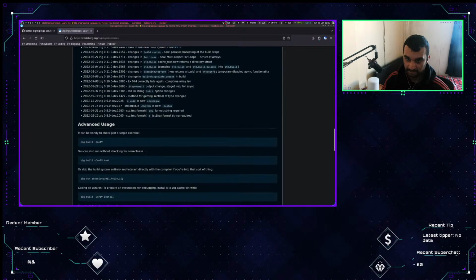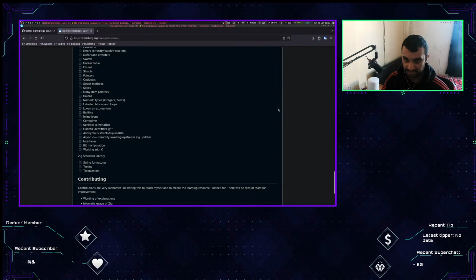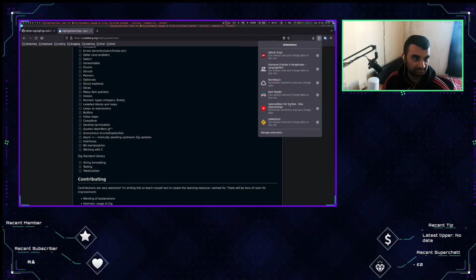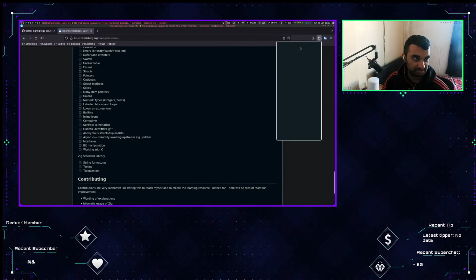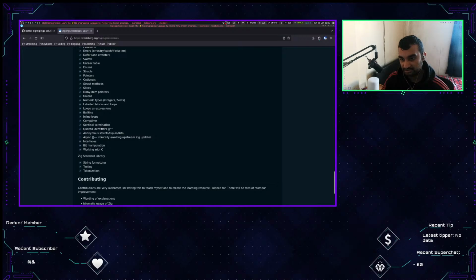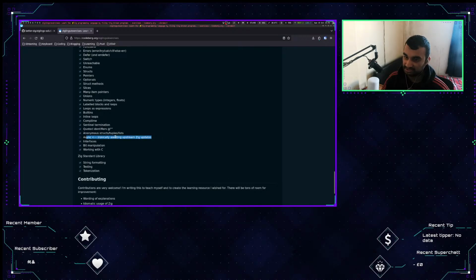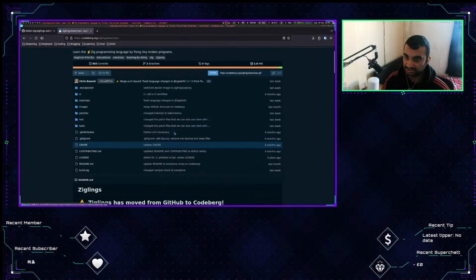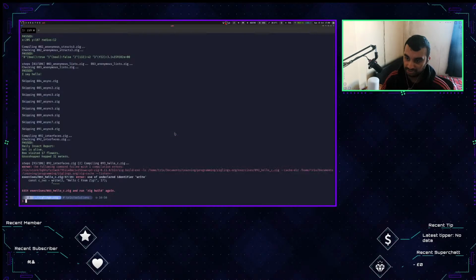Yeah, here we are. They have a checklist of the ones that are done. Let me just turn off Dark Reader, because that's the only reason this page isn't showing correctly, sorry. There we go. As you can see, awaiting upstream Zig updates, which is why async hasn't been activated yet. But for now, we can still do the majority of Ziglings.